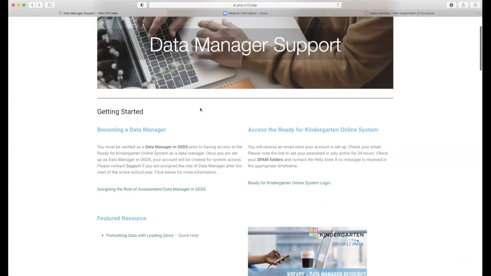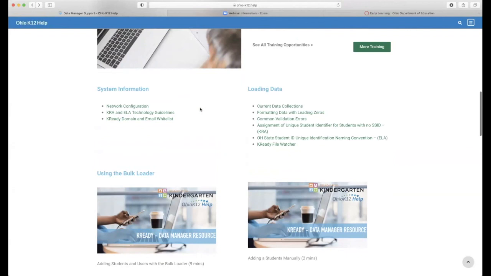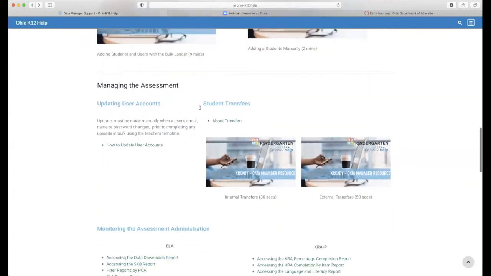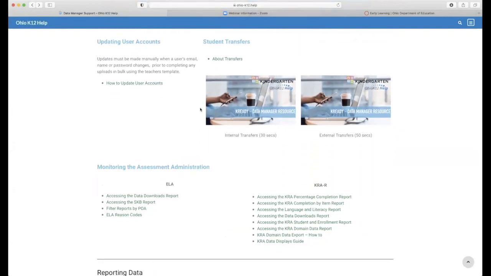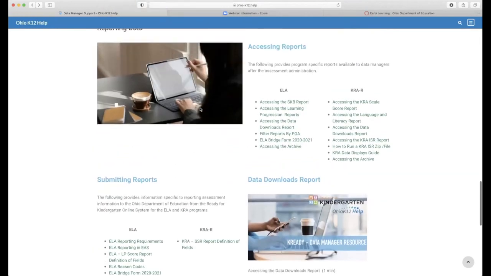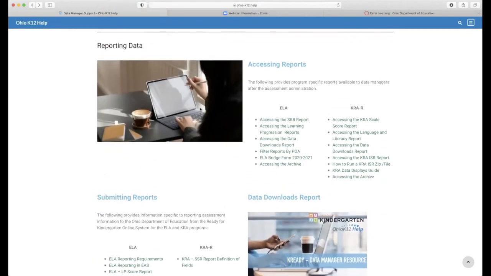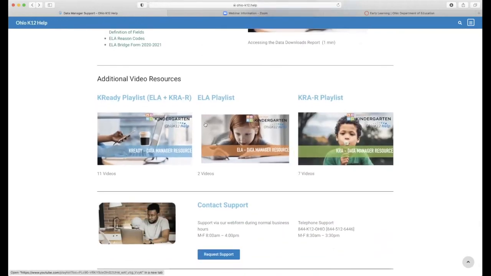In addition, we've organized the materials based upon where you are in the assessment. So at the top, you have getting started here, and these are the materials that we think are beneficial to you, specific to getting started. Towards the middle, you have managing the assessment. This is information that we think is important for you as you're monitoring the assessment and working with the building administrators and teachers to get those scores entered and collected. And then we have reporting the data, which is information that you'll need towards the end of the assessment window. In addition to that, we've got videos and resources there specific to KRA and ELA.